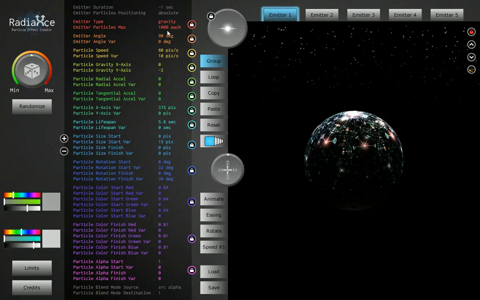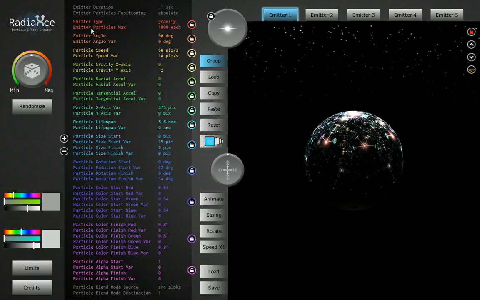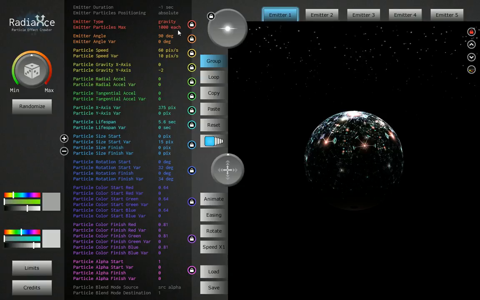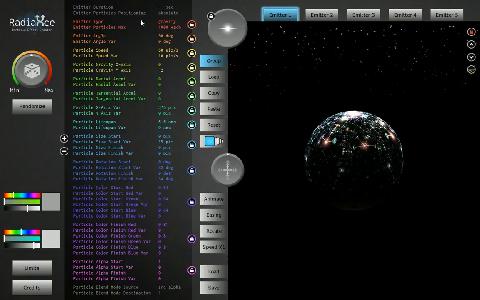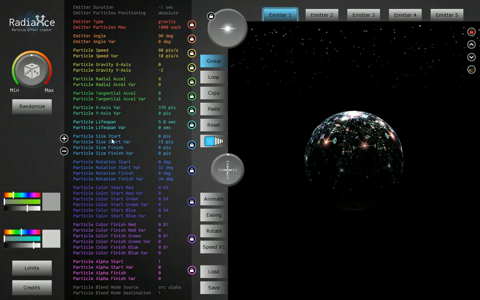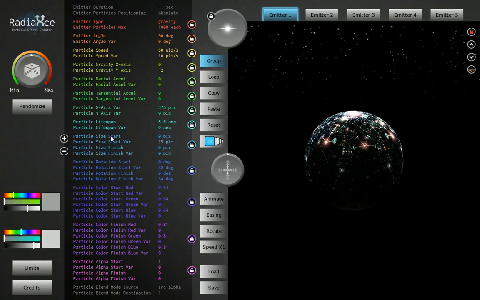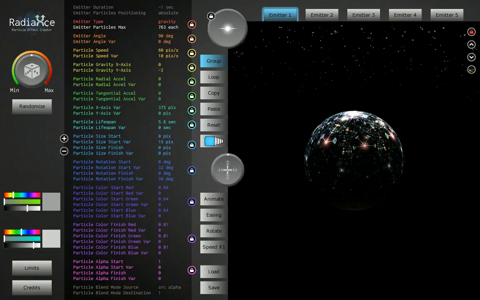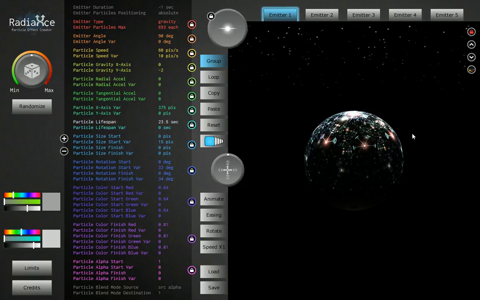But keep in mind that on mobile devices, you need to consider the emitter particle max for performance. But the most important thing is actually the particle size, the actual size of each particle. I'm going to put this back at 600. And we're putting back the lifespan to 26 seconds. Around that, somewhere.